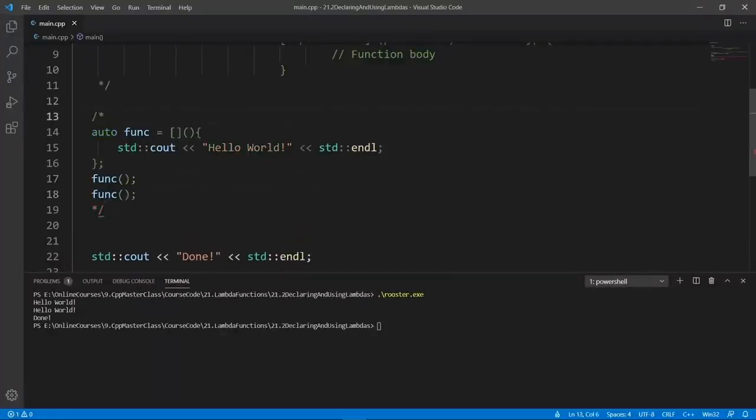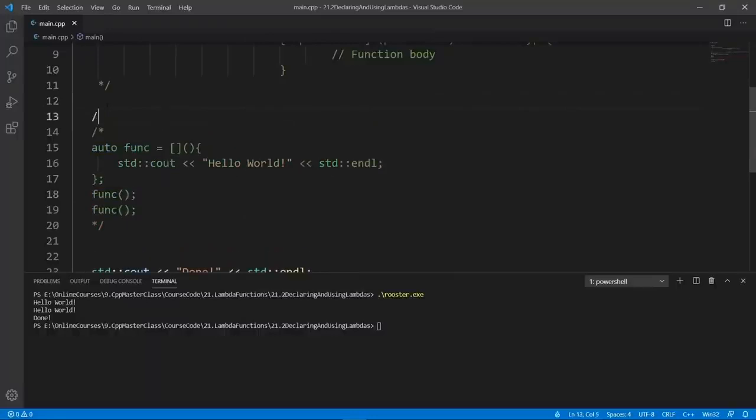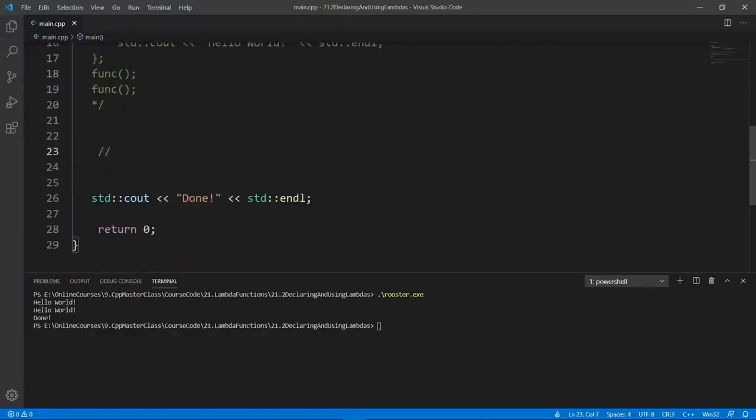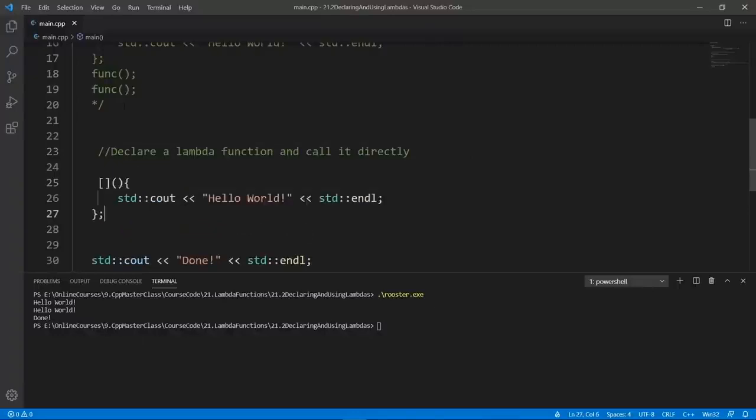And on top here, what we were doing is declaring a lambda function and calling it through a name. Now we're going to go down, set up a lambda function and call it directly without giving it a name, because that's also a possibility in C++. For that, we're going to grab our lambda function here and we're going to copy it. And we're going to say declare a lambda function and call it directly. And the syntax to do that is really simple.